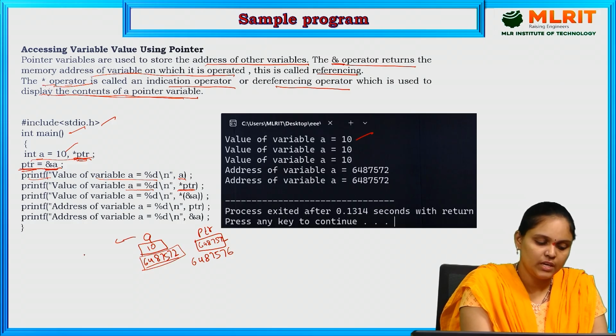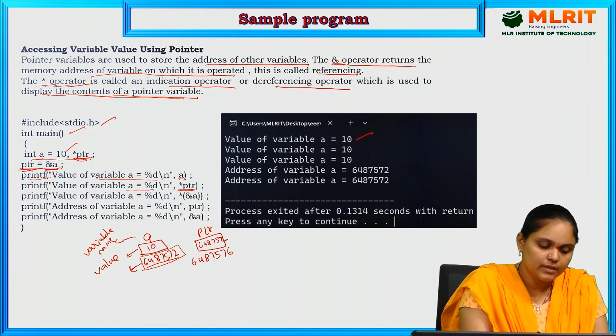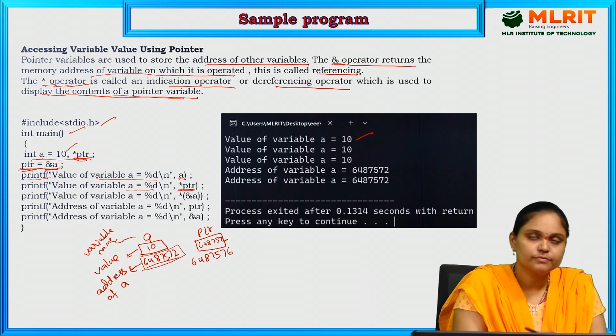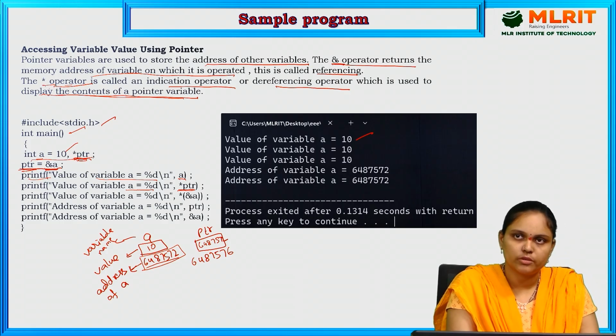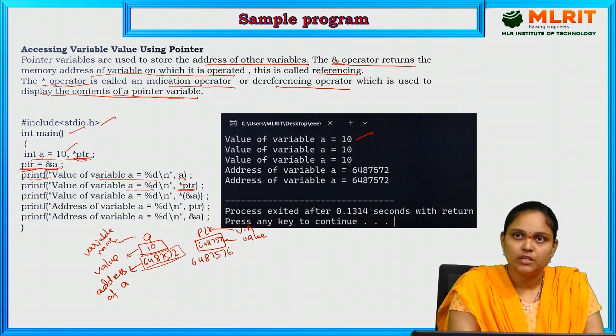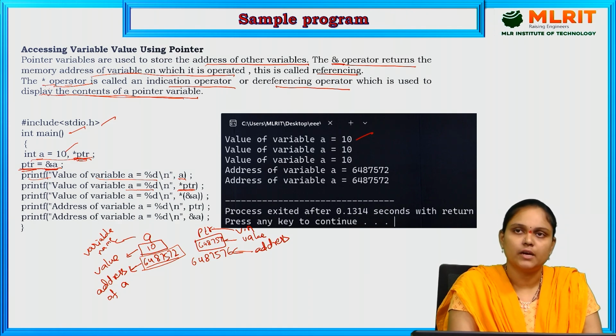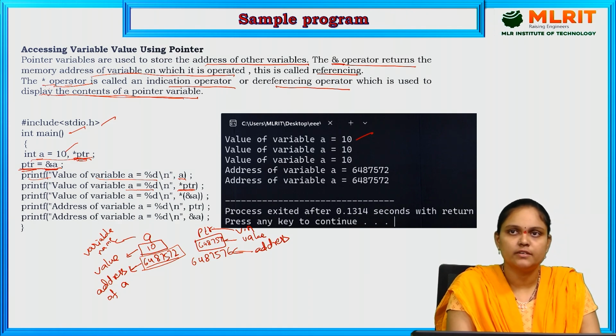A is the variable name and 10 is the value of that variable, and this is the address of a, in which our 10 is stored. And in the same way, ptr is the variable name and this is the value that is present in that particular variable. And next, this is the address of that ptr where our value is stored, that particular address we are using.